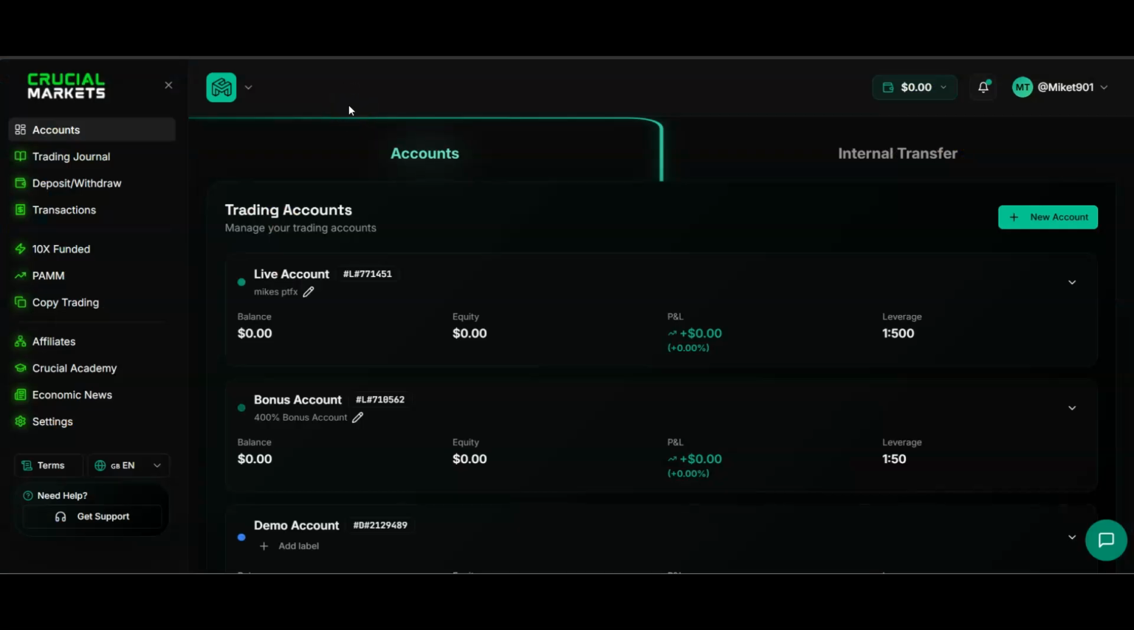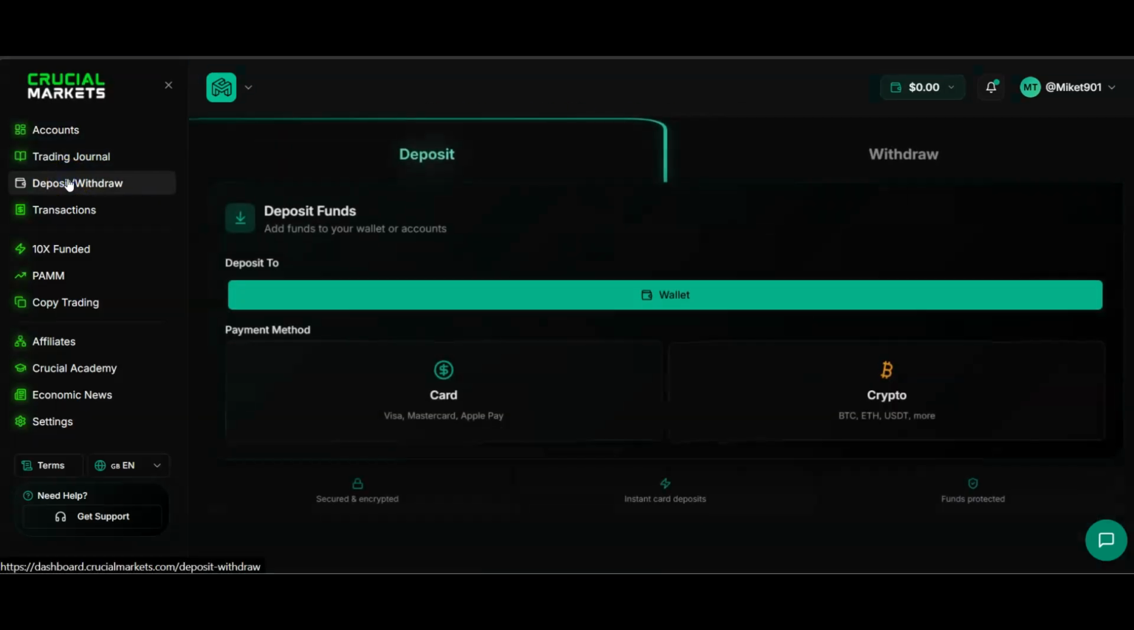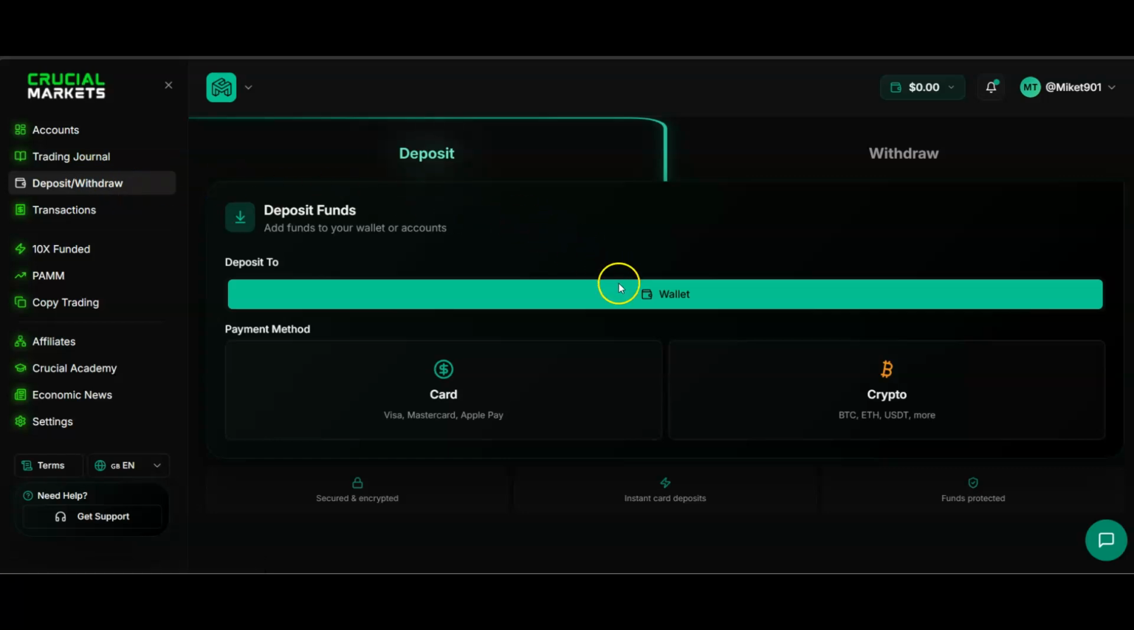Okay, go back to the Crucial Markets back office, and you're going to click on Deposit or Withdraw. When you click on deposit or withdraw, you could do it with crypto or you could do it with card. Now, in order to do the copycat, you need to deposit at least $300. You could deposit 500, 1,000. You could deposit 10,000. It's totally up to you. The size of the account would depend on the lot size we use, which means the more money in your account, the more money you could potentially make per trade.